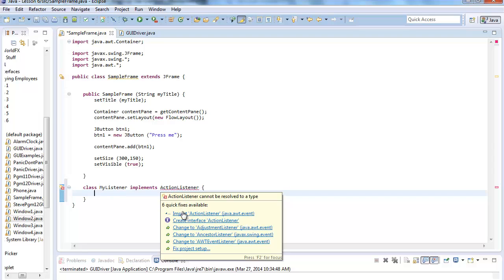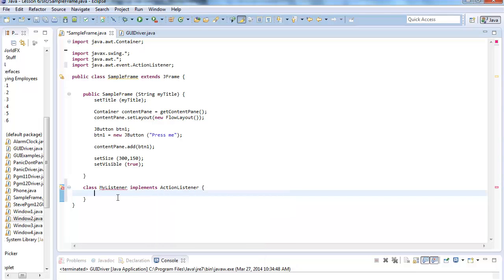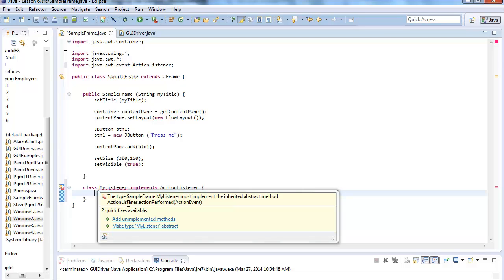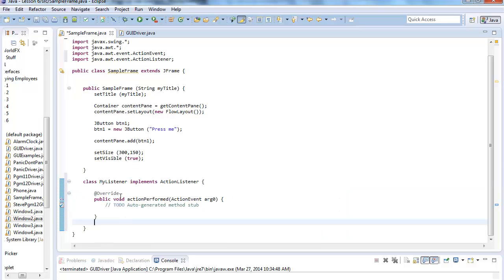Now it says I need to import the ActionListener, so I will do that. Now I put in one method. That method, well, let's let Eclipse tell us about it. It says, look, this has to implement the inherited abstract method actionPerformed. So I'm going to click on add unimplemented method. So it gives me public void actionPerformed, ActionEvent, I'm just going to call that e. And right here is where I do whatever I want to have happen inside this action listener.